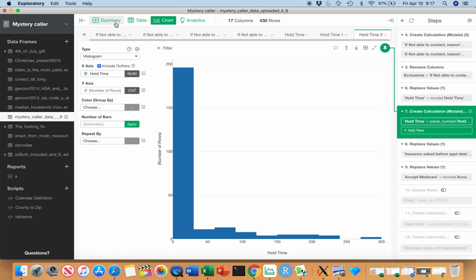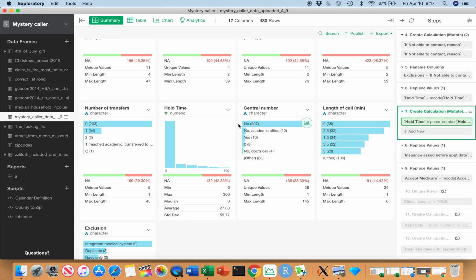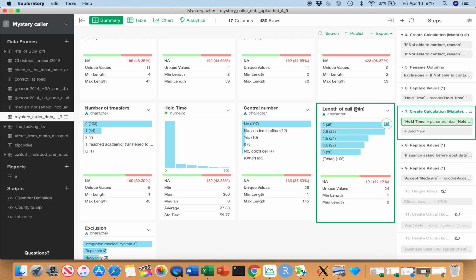So let's look at, in addition to hold time, length of the call in minutes. We can easily multiply the number of minutes times 60 to get the number of seconds. And if you want to keep it in minutes, that's fine.